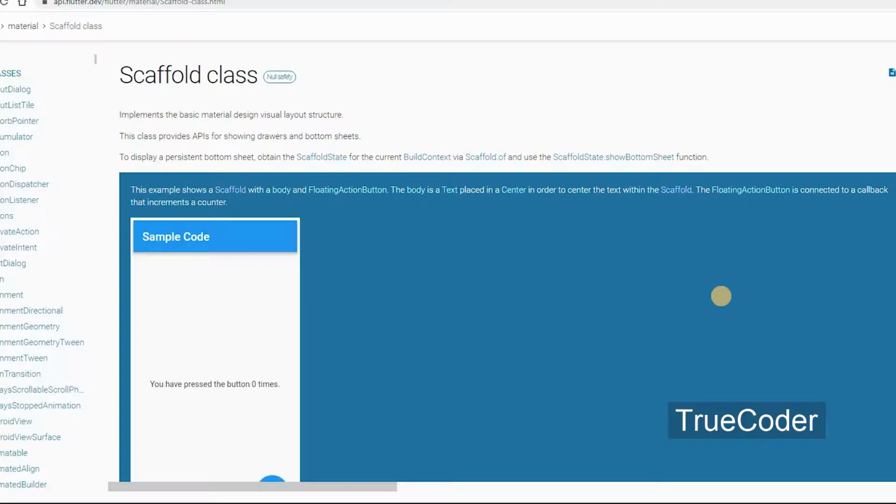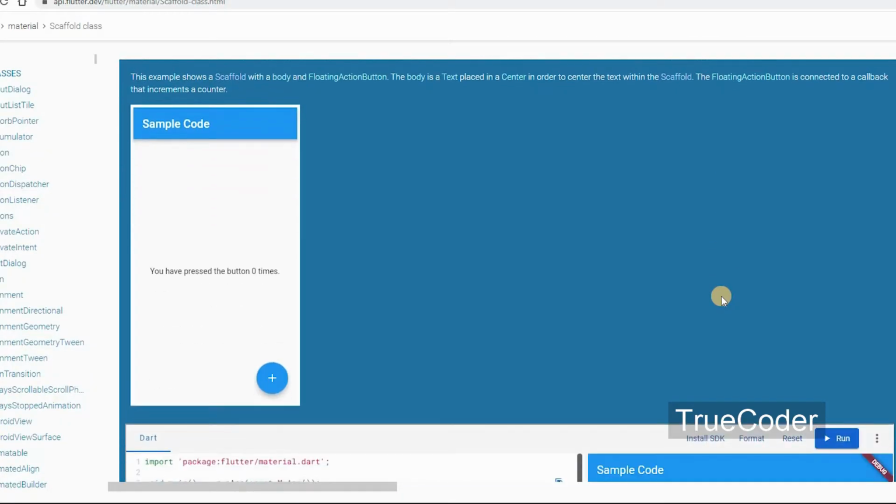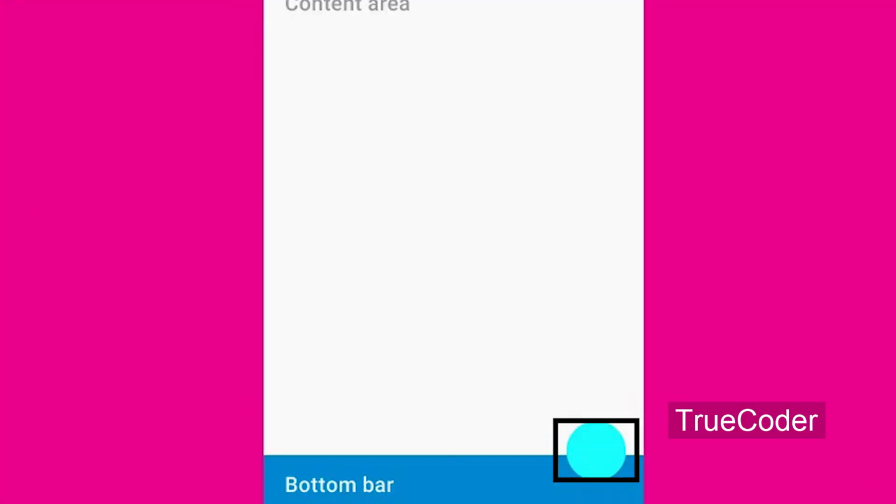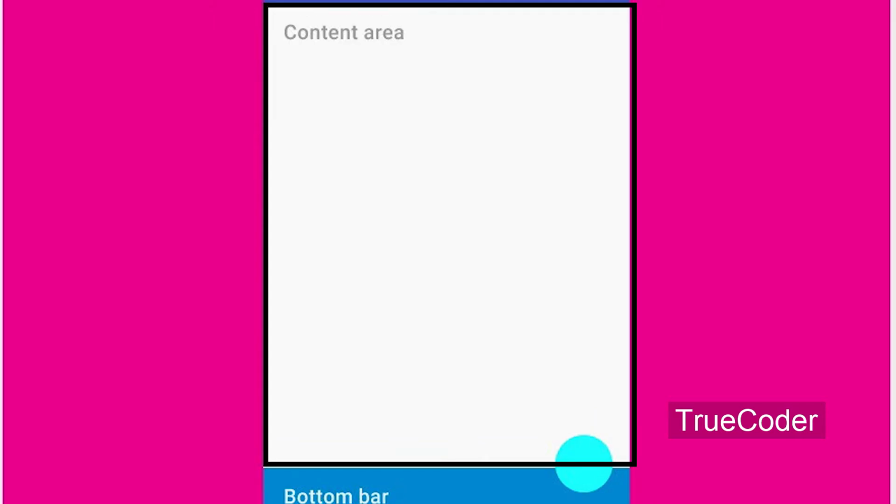Scaffold is a class in Flutter which provides many widgets, or we can say APIs, like drawer, snack bar, bottom navigation bar, floating action button, app bar, etc. Scaffold will expand or occupy the whole device screen. It will occupy the available space. Scaffold will provide a framework to implement the basic material design layout of the application.